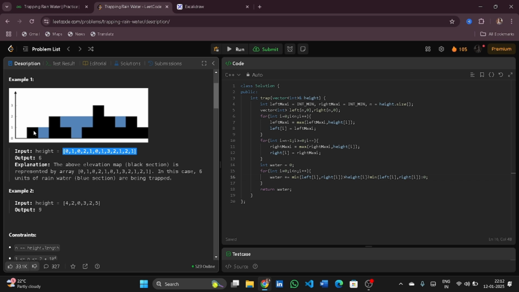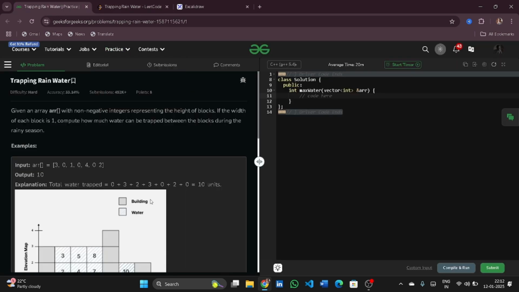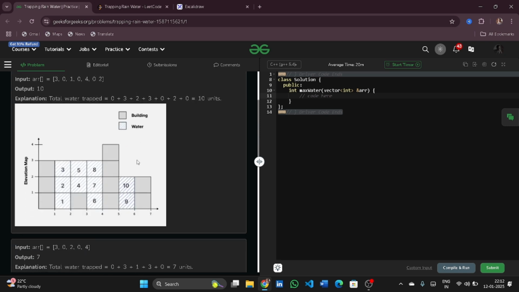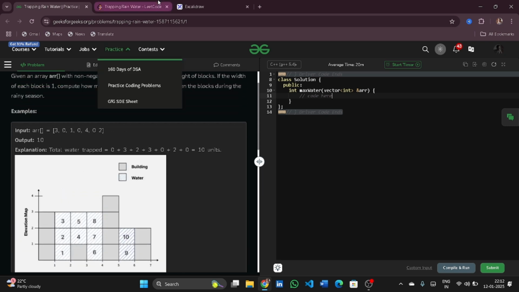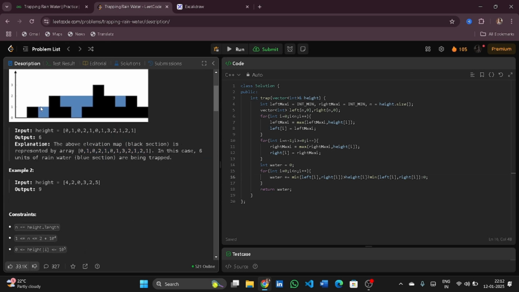Now, you need to count the number of units of water which can be trapped in between these buildings or these walls. It is the same as the question building and water. The amount of water which can be trapped should be written as the answer. So, if you take this example, then this is the amount of water it can be trapped.